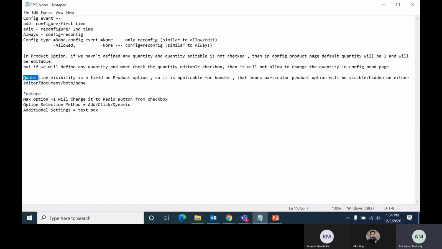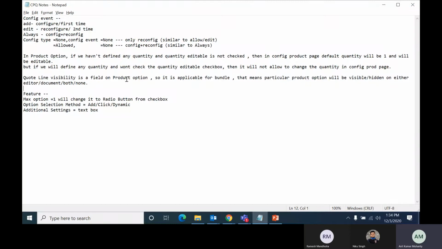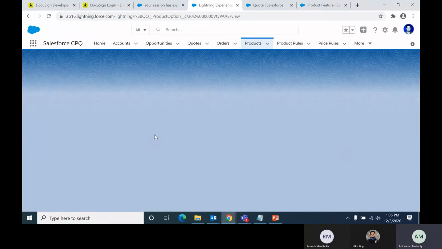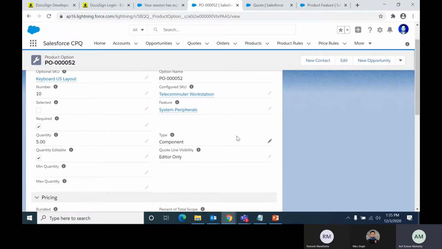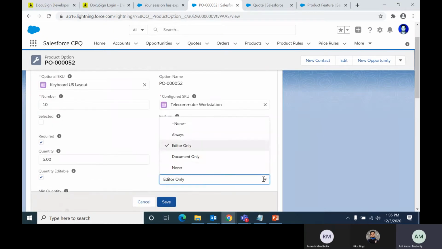Okay, and quote line visibility, yesterday I was telling. So quote line visibility is a field on the product option. Yesterday I haven't told this one, right? Yes. So quote line visibility is a picklist field. I have just given the theoretical concept yesterday, so just see how it works. We have four values for this quote line visibility: always, editor only, document only, never.